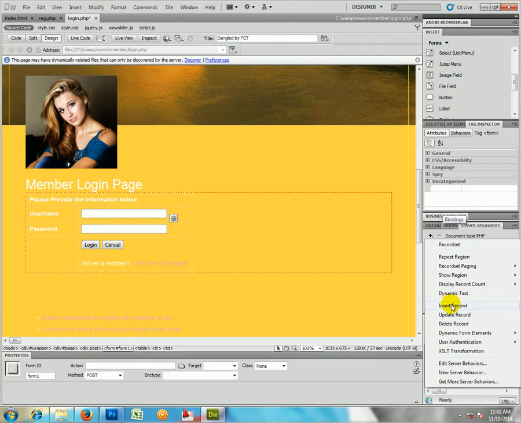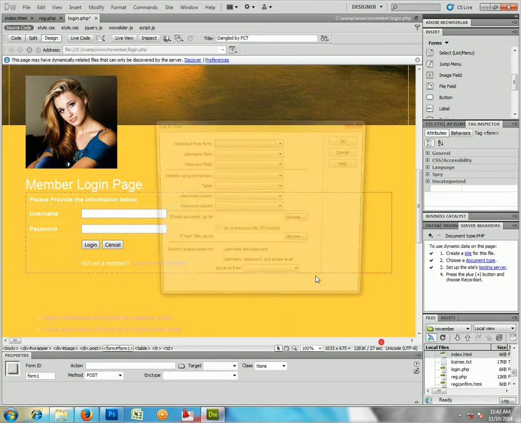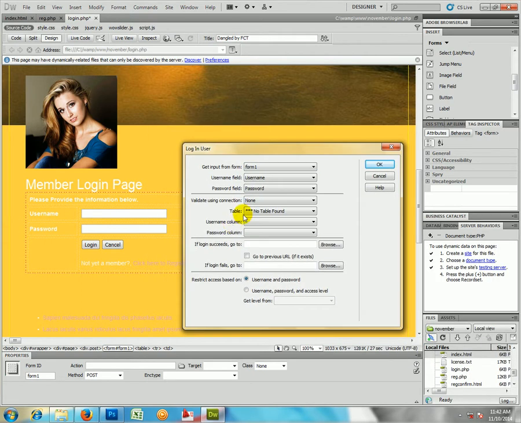Now come to server behavior. Select user authentication, login user. Now, before we continue, all I have to do is choose the database first, which is November, and the table I want to use. In this database, we have two tables, census and commento. I'm using census for now, so select census. Now, username.